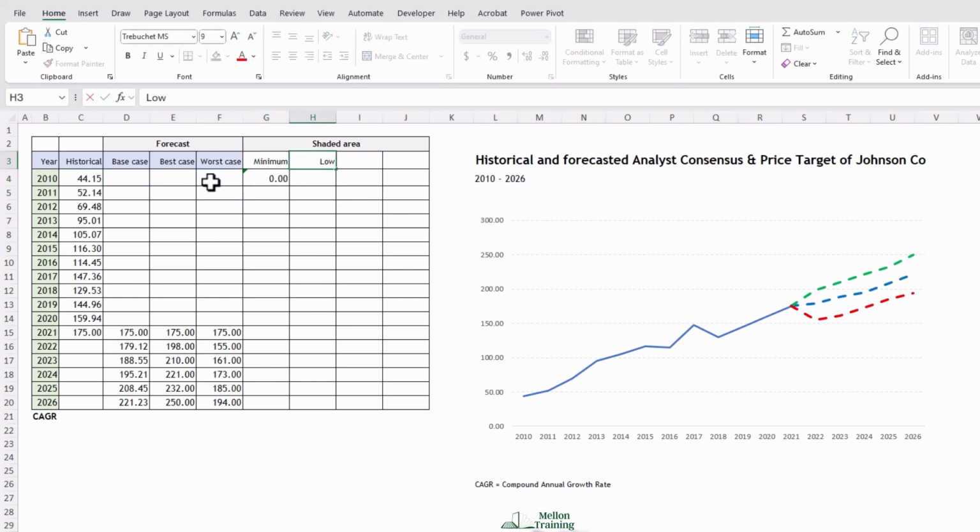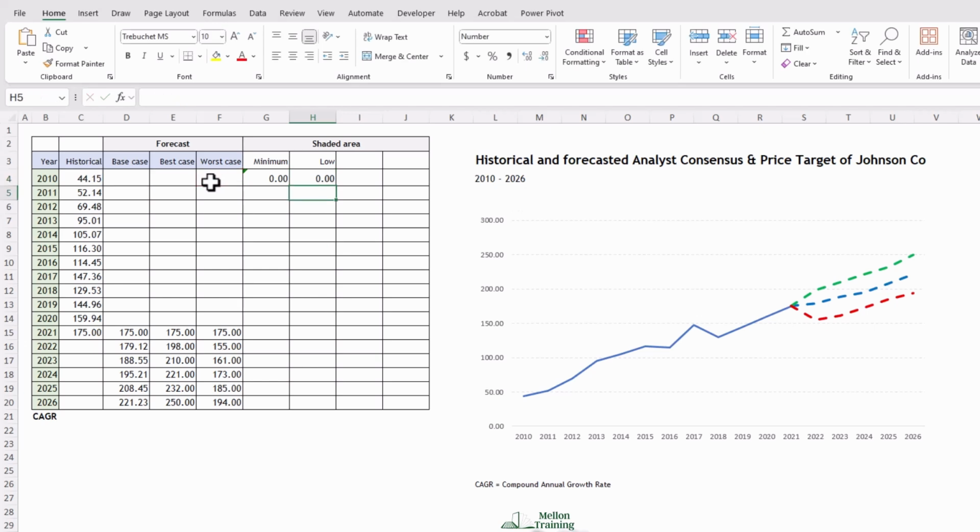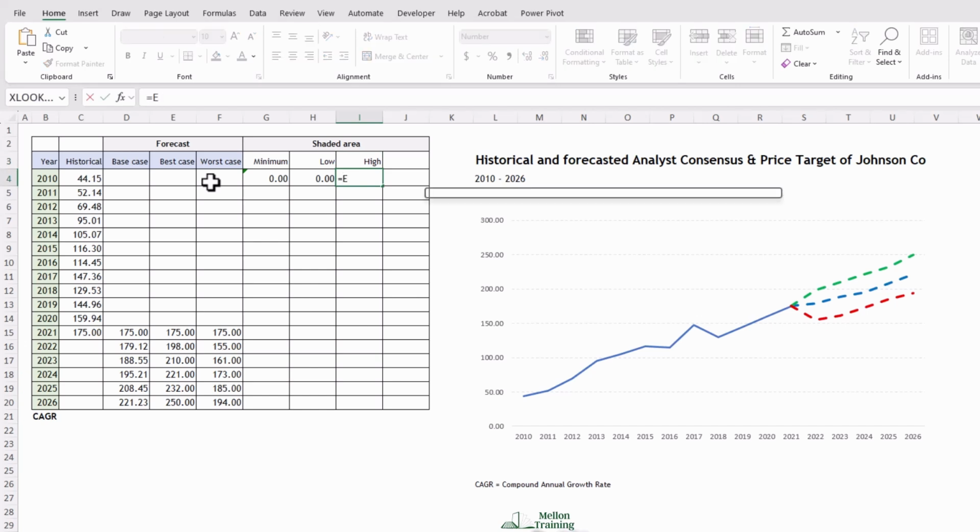To get the lower shading, add the following formula to cell H4. Equal D4 minus F4. To get the higher shading, add the following formula into cell I4. Equal E4 minus D4.